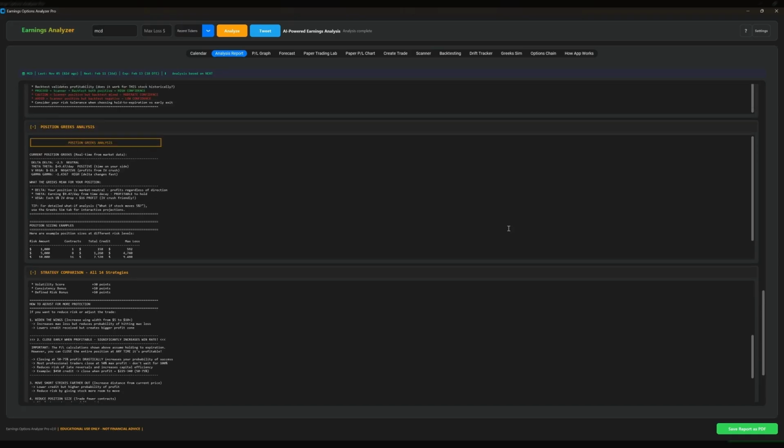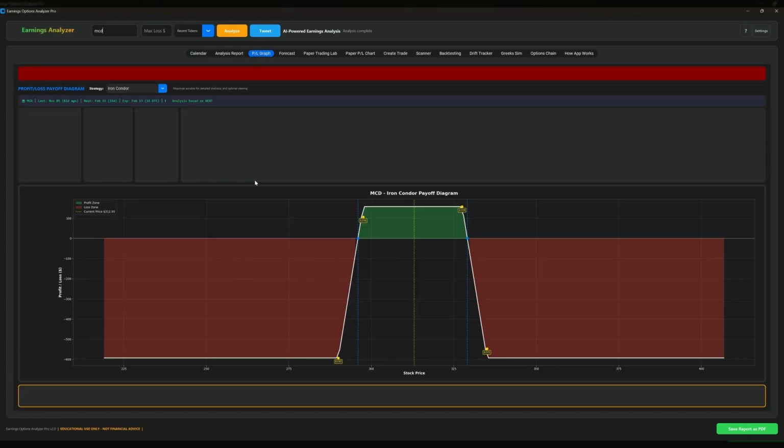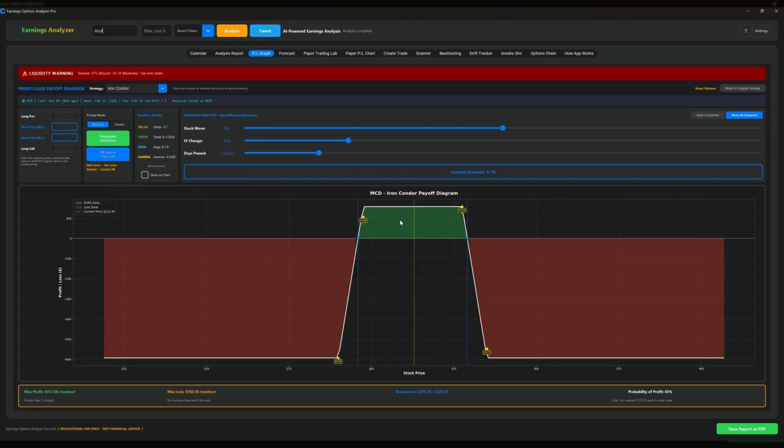Now, also, just so you know, when you run this tab and it produces this report, whatever the recommended strategy is, if you click the profit loss graph tab, it loads that strategy into the profit loss graph tab. And then there's a whole bunch of stuff you can do in this tab. And this chart is dynamic, and we'll go over that in the profit loss graph video. Thanks.